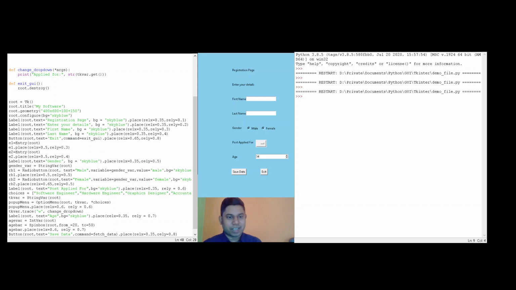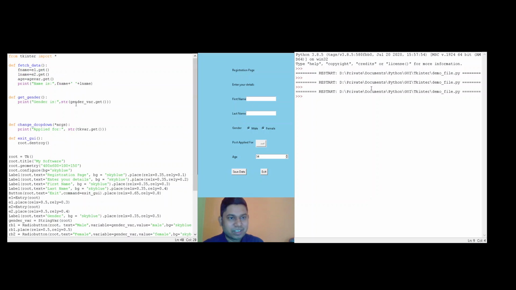Now it's the golden time, how to get this value. So this is very simple. So what I do is I create a variable age and I use the get method like all the previous cases. So get method will give me this variable age, and now I want to print this age. So I have printed this age in the fetch data function.